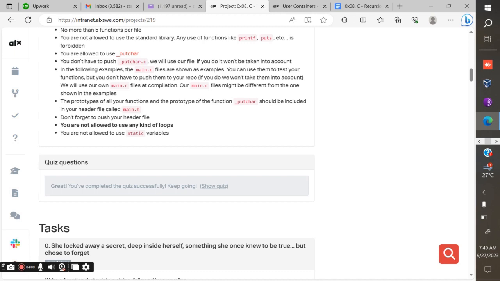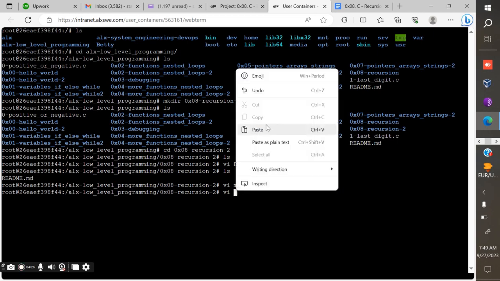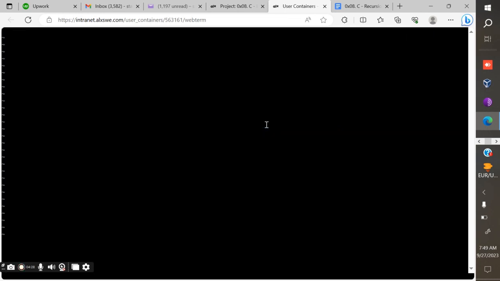The next part is that I'm supposed to have a _putchar file. Okay, copy that. Then we have vi. Sorry for that, I've already written it. Then I paste, enter, insert.